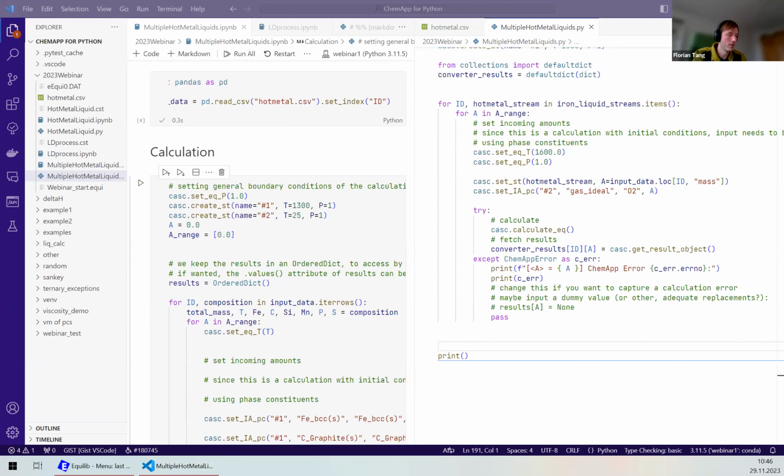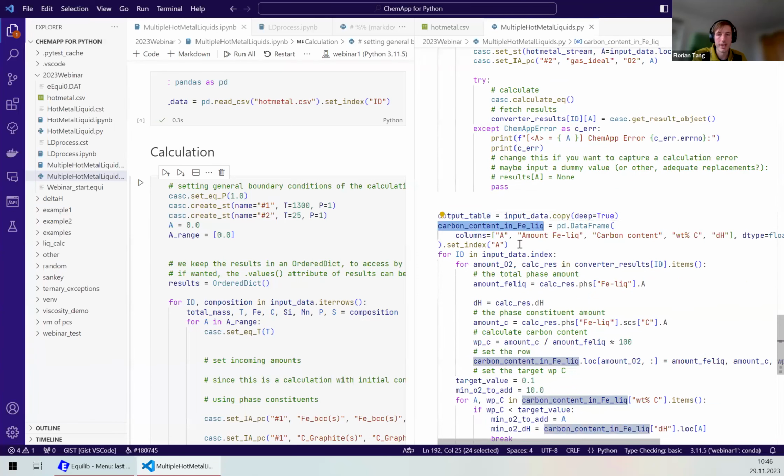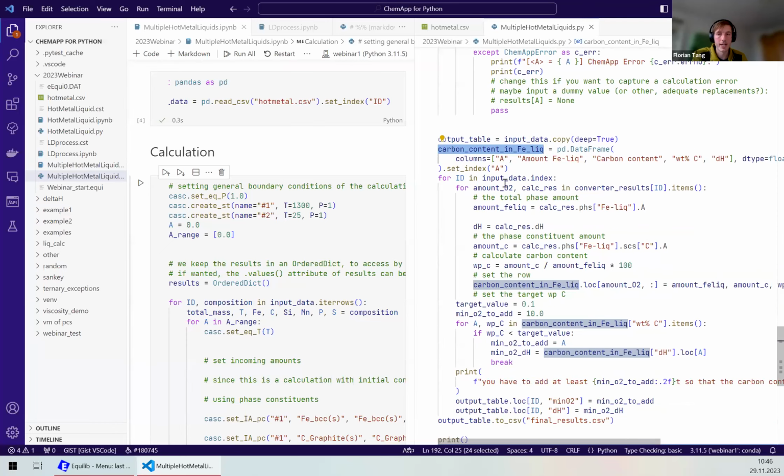I am adding some more code that is really just collecting the data as you wanted it to. So it will collect the total amount that we calculated, the amount of the oxygen added, the amount of the Fe liquid phase, the carbon content, the weight percentages of the carbon content, which is fairly easy to calculate. It's just the ratio of those, and then it's going to collect the delta of the enthalpy, because in this current calculation, delta of the enthalpy is the interesting part, right? We're doing this by, again, iterating over the results and just fetching the respective data.